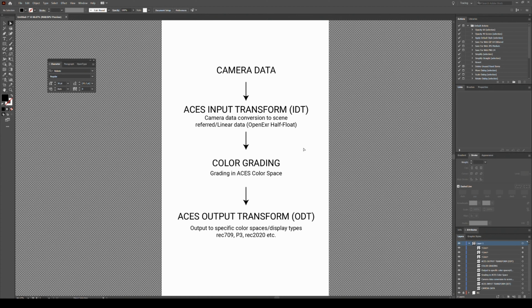So it takes everything and puts it into linear color data. Hopefully that format is OpenEXR. Half float will do just fine. And then you can do all of your color grading. You can do whatever you want on the footage. It should look relatively similar between different camera manufacturers thanks to the IDT.